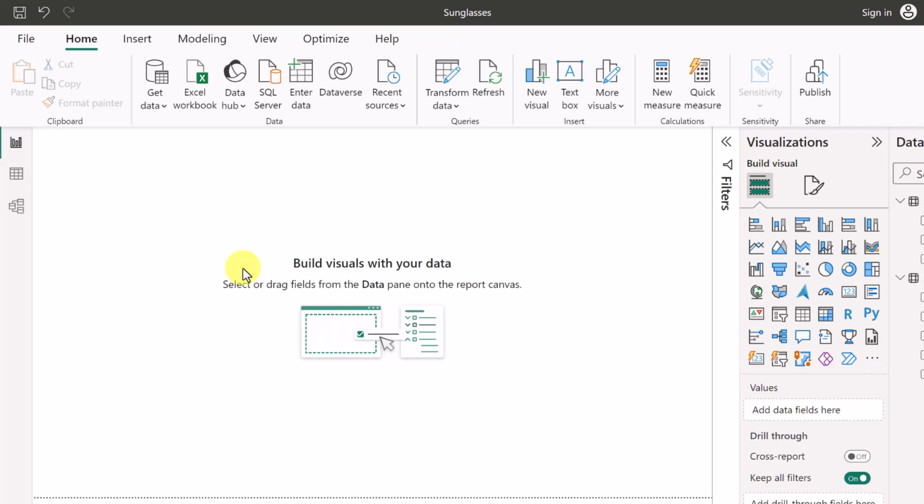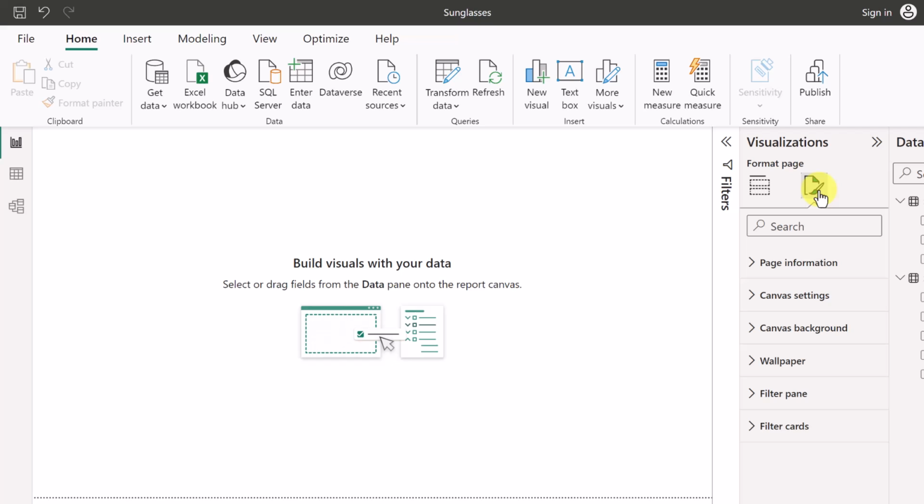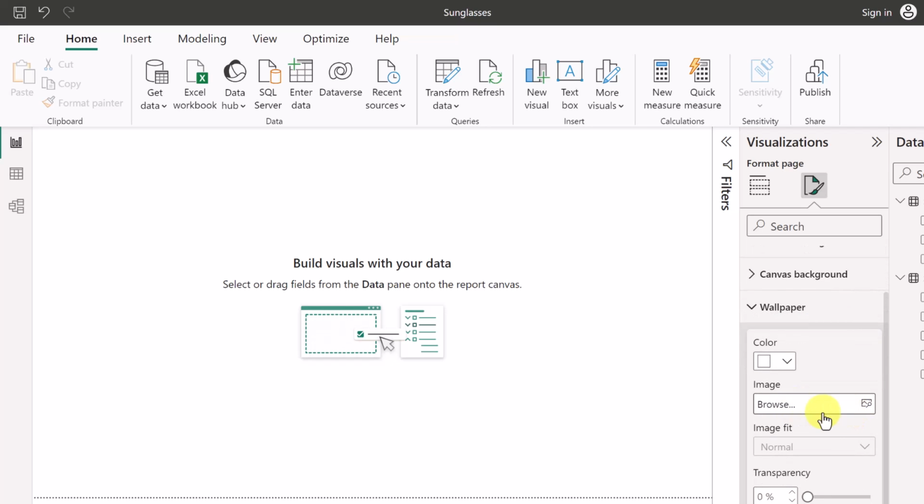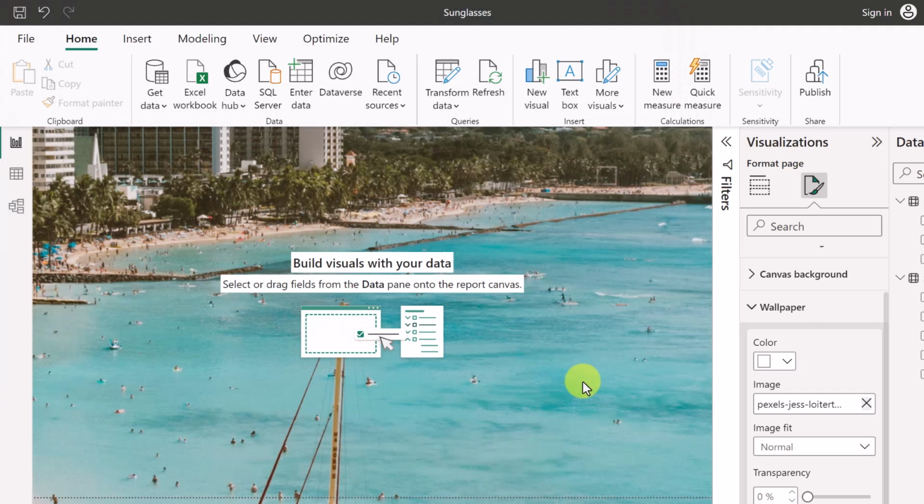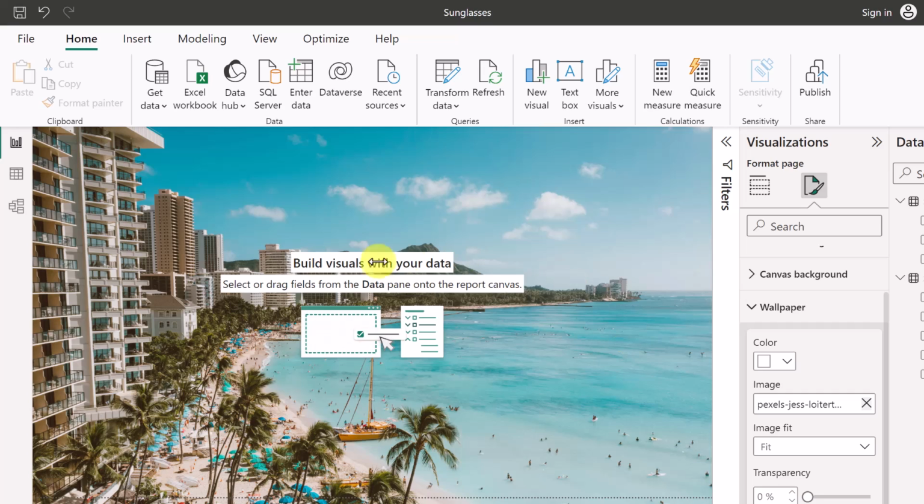The other thing I wanted to point out with these pages, you can go ahead and add a background to them. So if I go to this right here to format our report page, notice that we have wallpaper and canvas background. I'm going to go to wallpaper and browse, and I have some images here. So let's try this image right here. I'm going to hit open. And at this point, I don't like the way it's stretched out. I'm just going to say fit. So it fit it to the page now. So you can add that graphic.